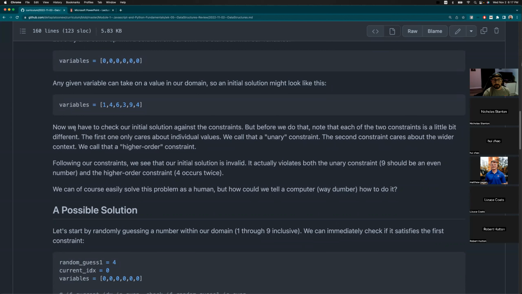There is differentiation. So our first constraint is only worried about the individual values as we plug them in. That is called a unary constraint. Unary? I didn't go to college. I'm not sure. I think it's unary.